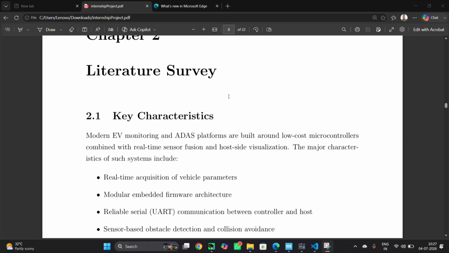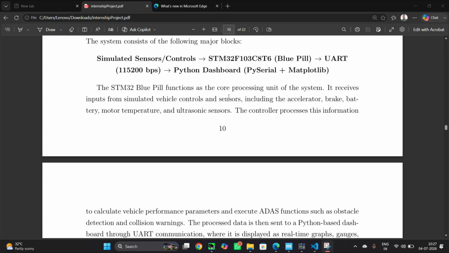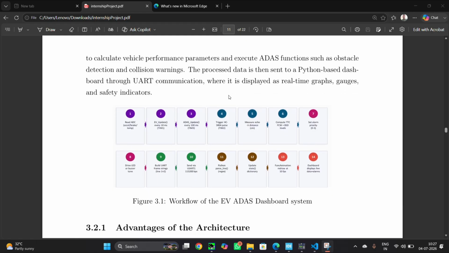And later on, as we move to the literature survey and the system architecture. Our system architecture gets the readings from the simulated sensors we used in PiXSimLab. Then the sensors give the readings to the STM32 Bluepill, and over UART it gets transmitted to the Python dashboard, in which we use PySerial plus Matplotlib. This is the workflow of our project.